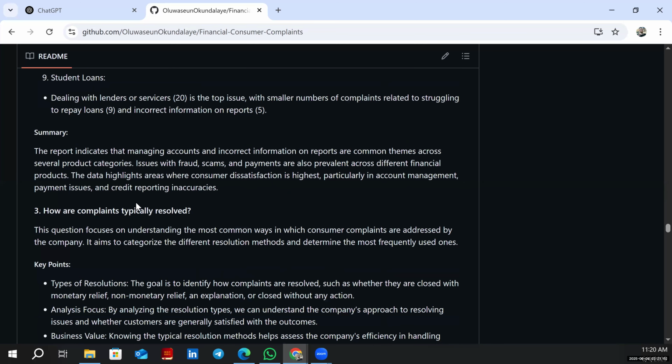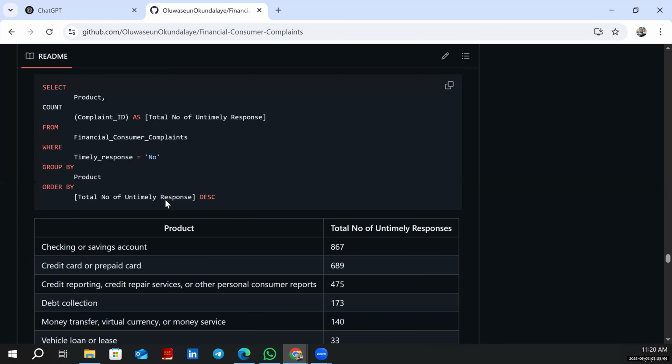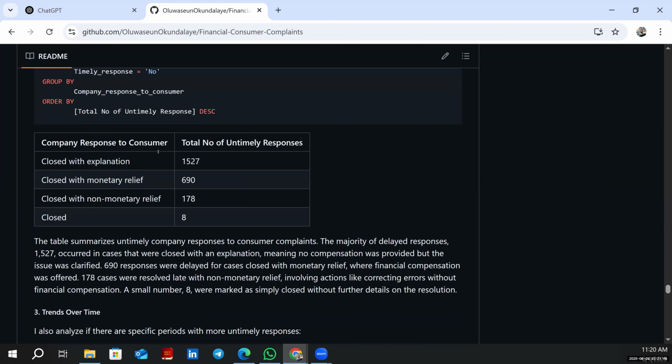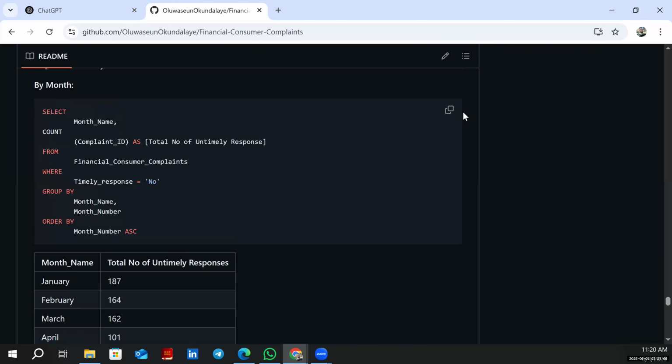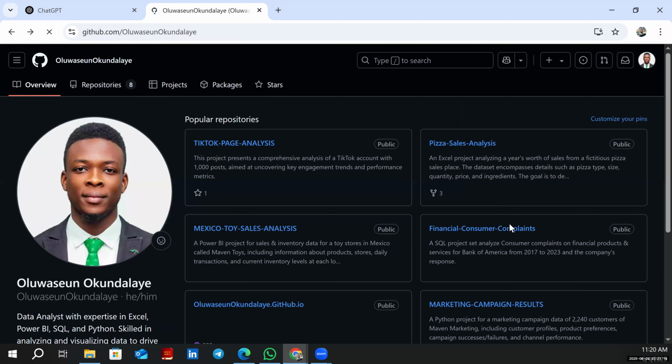So look at all my queries here. You can see the way they are appearing. So you can easily copy this. This is a query. It's a code. Do you understand? Let me go back and let's look at Python.